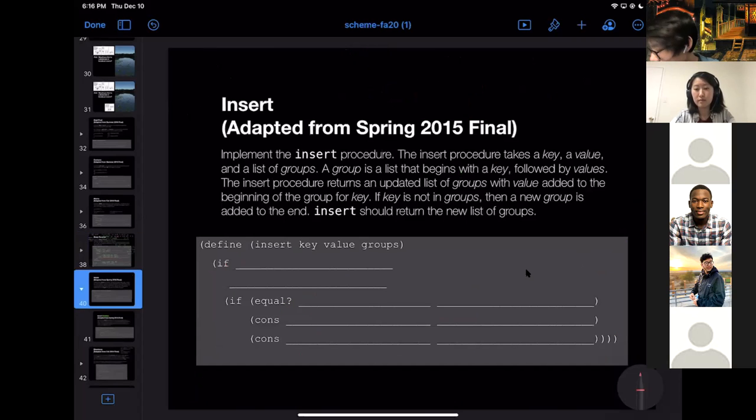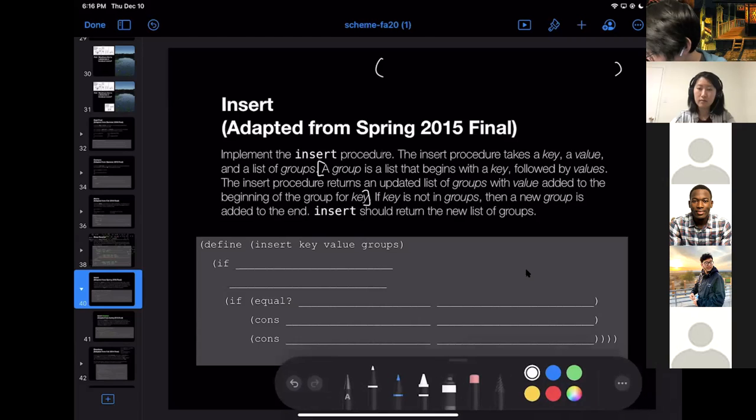Let's keep going on to insert. So what's insert? Insert says, and let's walk through some doctests for this as well. So here's what a group is. We have this notion of a group. Let's see, it's this sentence. A group is a list that begins with a key followed by values. So here's a group. A group might be like this.